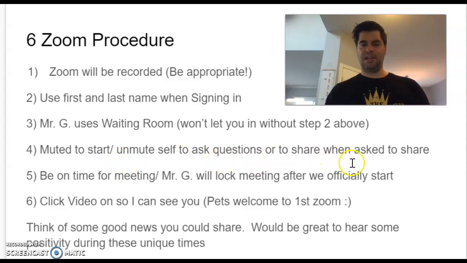If you want to have a pet or something else that you wanted to share with the class on the first day, that would be welcomed. If not, think of some good news you can share. We could all use some positivity these days. So tomorrow, it shouldn't be a long meeting, but my hope is we can share and make it a positive experience for everybody. So I look forward to that.